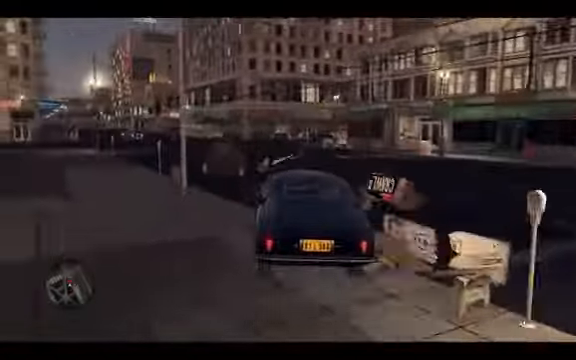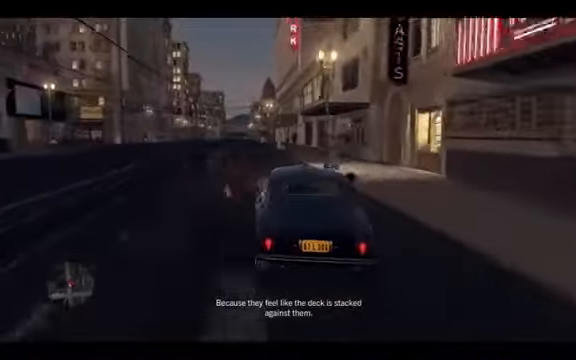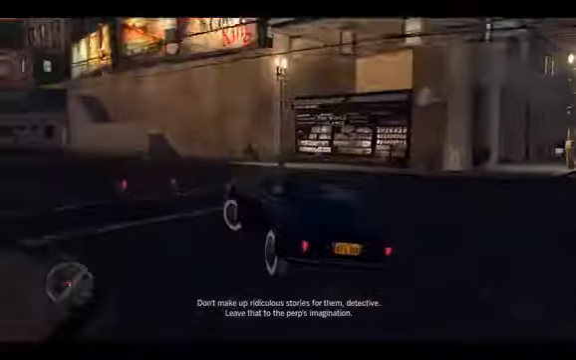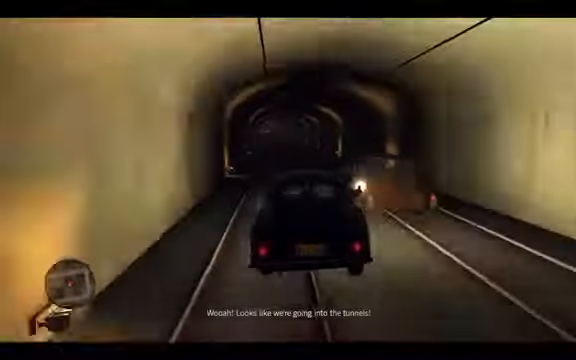What if they run when someone's setting them up? Because they feel like the deck is stacked against them. Don't make up ridiculous stories for them, Detective. Leave that to the perfect imagination. Oh, looks like we're going into the tunnel. Damn it, he'll kill himself. It's all right, as long as they kill it, I'm okay with it. Oh, we got him.